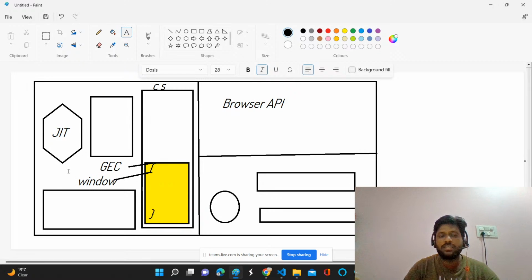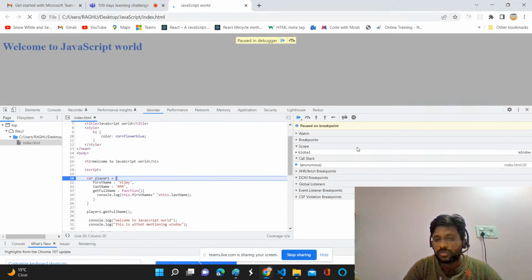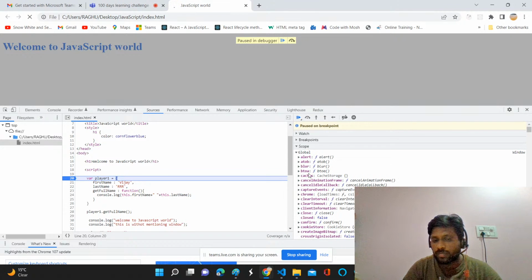So object means it has properties and methods. Are you able to see the same thing in the browser? If you expand the global, you have lots of methods and properties, and the name of that object is window. The name of that object is window. Okay, where is the document? So we are talking about the window object.